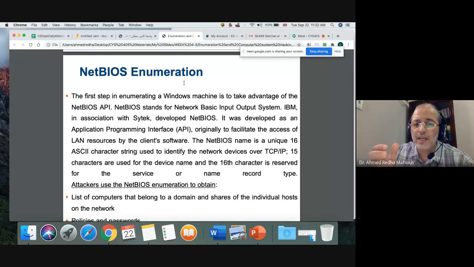By knowing the name of the machine, it is your first step towards, for instance, listing all the services that are running on that machine. You can also extract the user accounts from that machine.